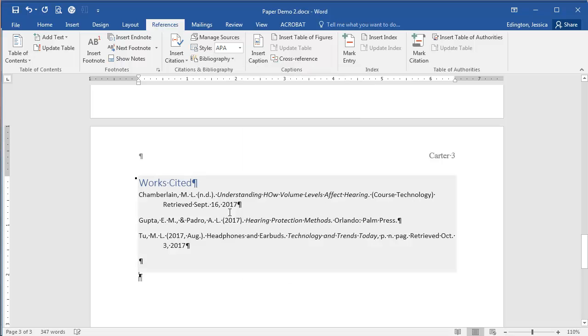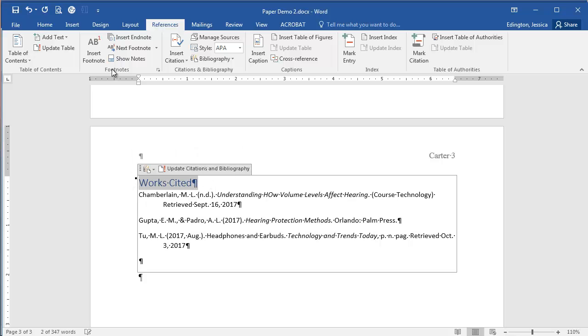So I'll click Works Cited, and you'll notice that when I do, it turns gray because it's something that wasn't typed manually in by you, it was added in through Word. But the styling is not what we need here. So we're gonna have to update each one of these.